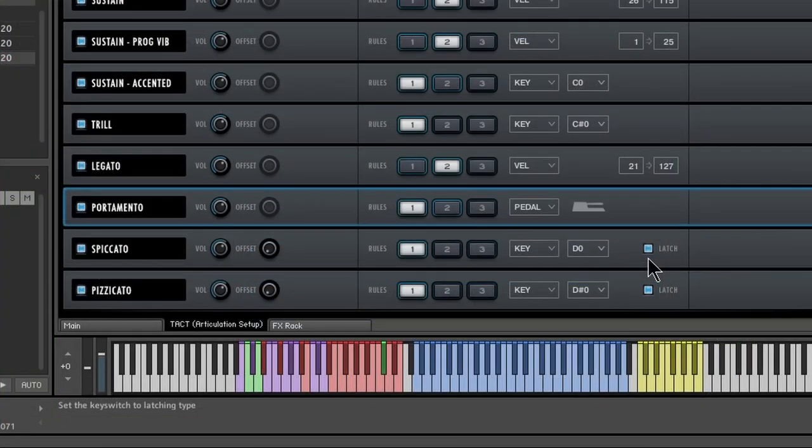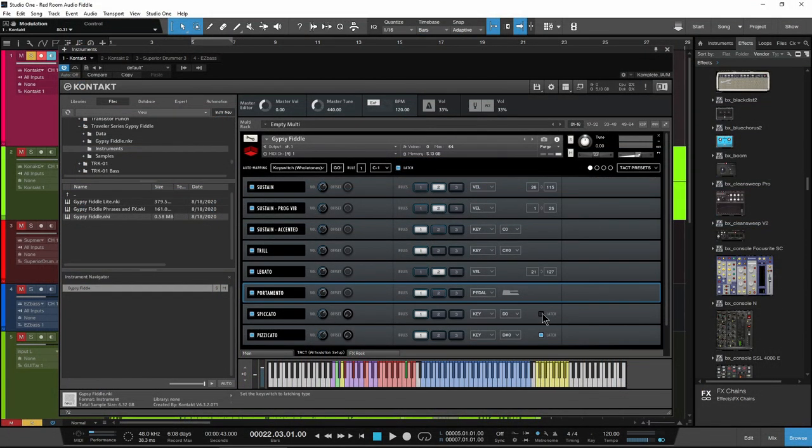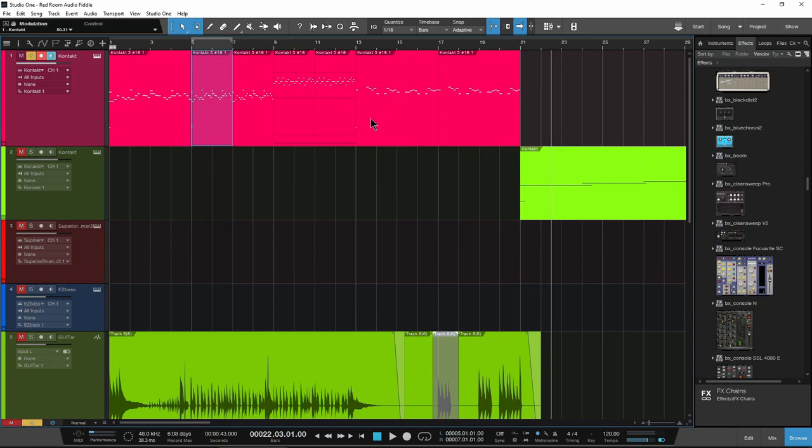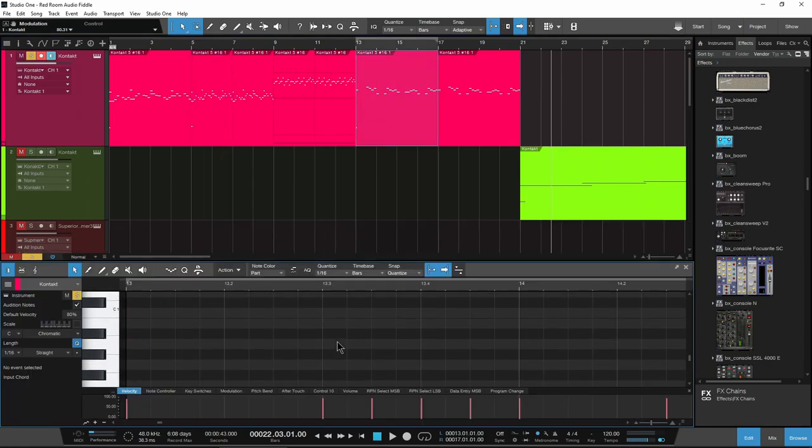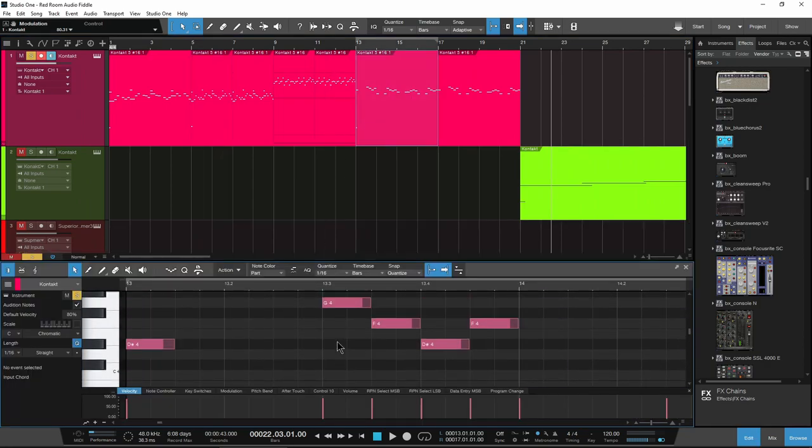But if you would prefer to hold down the key switch instead of having it be latched, I can just turn latch off. And then if I want spiccato, or whatever you happen to choose here, like pizzicato, for example, I'll just hold down that key switch, release it back to sustain. And of course, you can play that live using your keyboard or program all of that into your MIDI data, however you do that in your DAW.